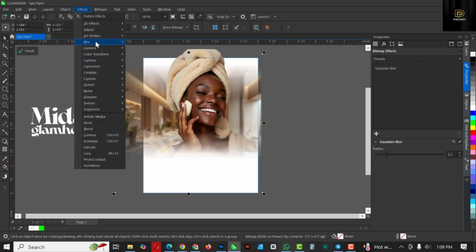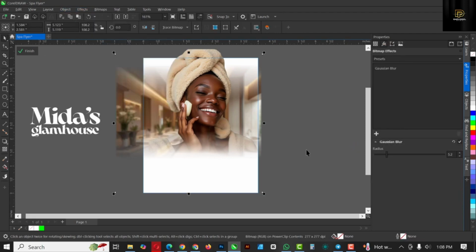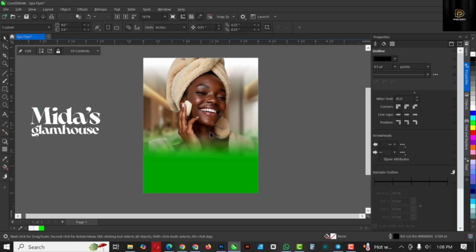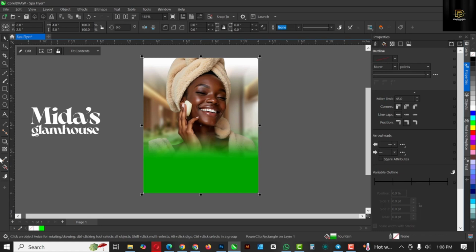Go to effects, go to blur. I told you I would increase the blur value later on, so I'm just going to increase the blur value of the background. Click on finish when you're done, and yeah, so there you go. You can see, nice, it's coming together fine, just the way we want it.